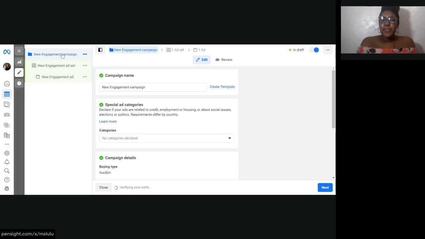This first level is the campaign. The second level is the ad set, where you do your targeting, you set your budget and all. And the last level, this third level, is the ad level. And this is where you set your ad creative, your photo, your media, your caption, and so on. So I'm going to go over to the second level, the ad set.